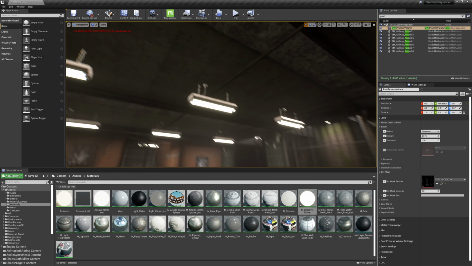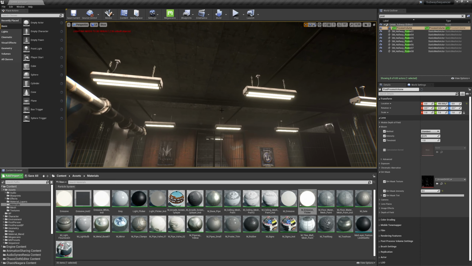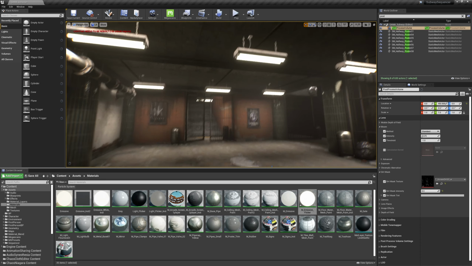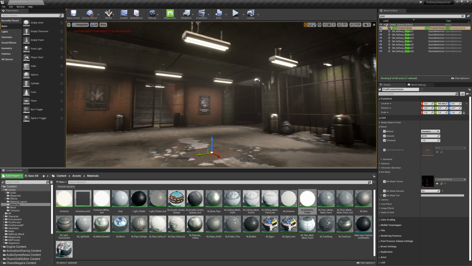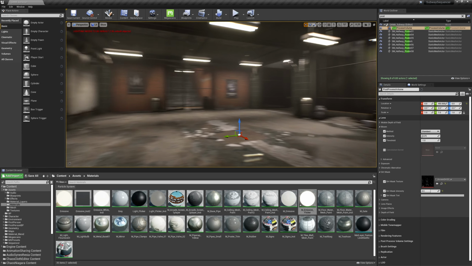But let's leave this, I think, at a value of 8 with our current bloom settings. It looks nice. We've got a little bit of that lens dust and dirt. Maybe we'll bring that down to 4. You choose.